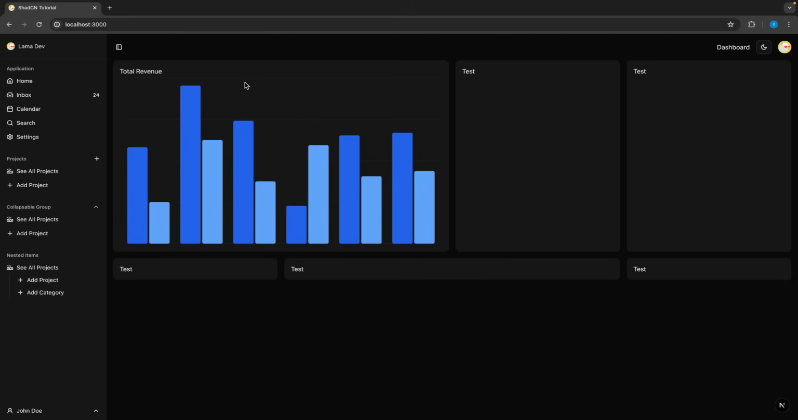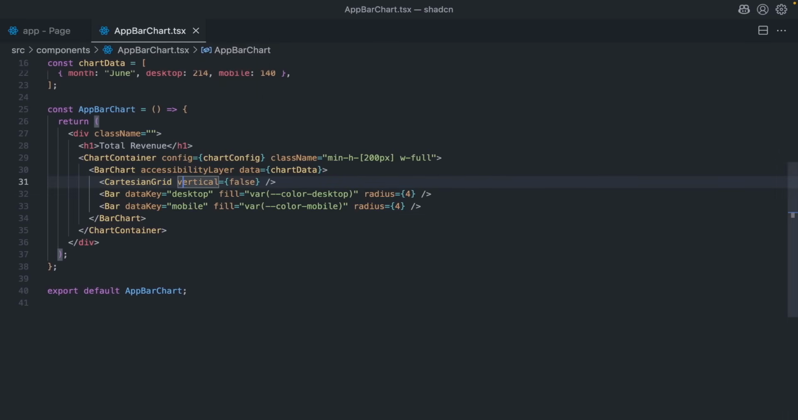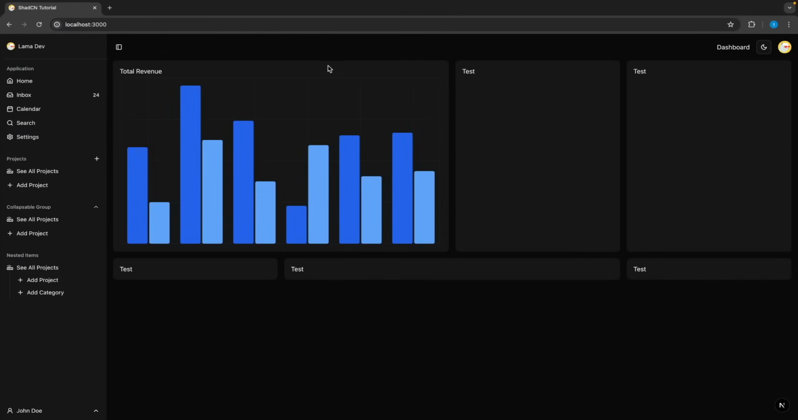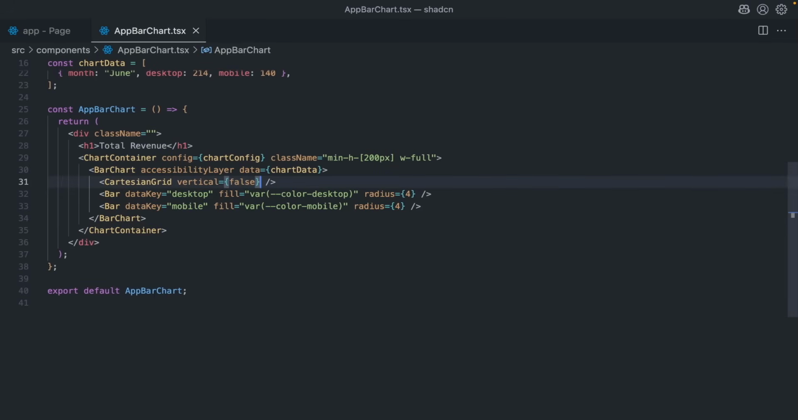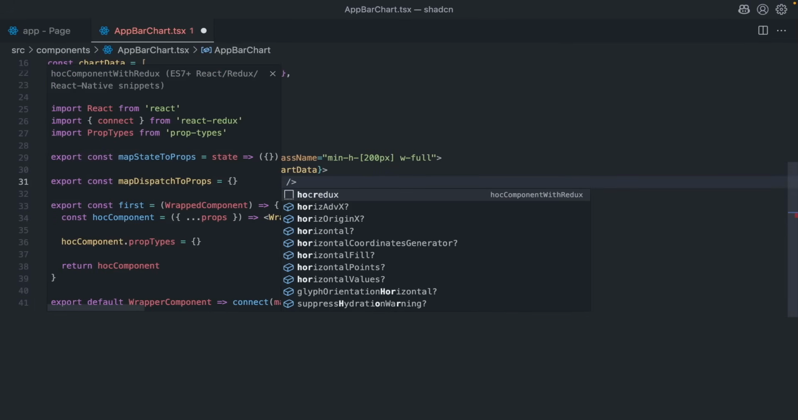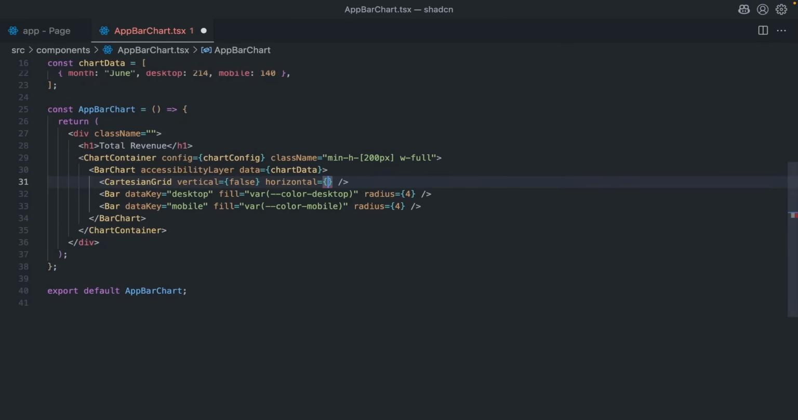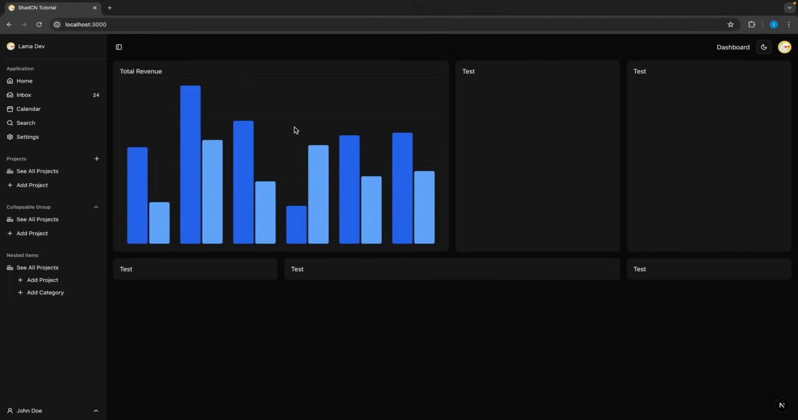And as you can see, there are some horizontal lines. I can also show the vertical ones. So I will say vertical true, just like that. But I'm gonna leave it false. You can also add horizontal true, but by default, it's already true. So we don't need to write it like that. So I'm gonna remove. It's gonna be only horizontal.